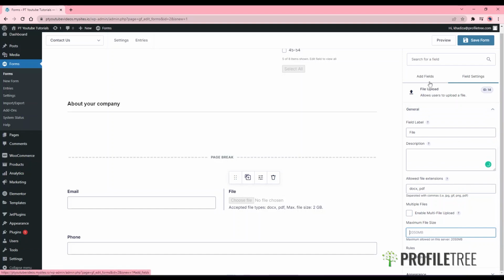So this field is good if you want people to upload a CV or a job application or anything like that, if you want users to provide a file or an image and things like that.